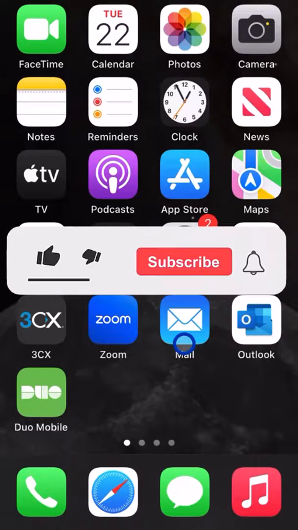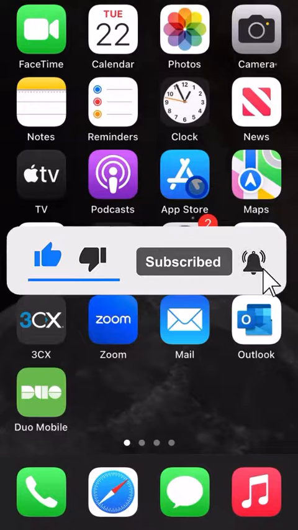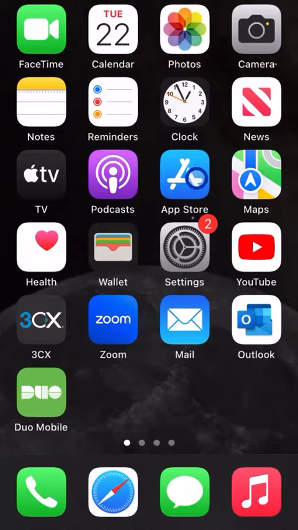Today we're going to show you how to install Duo Mobile for your iPhone. This process is very similar for Android as well. The only difference is you're going to be going into the Google Play Store, more than likely, other than the App Store here in iOS.